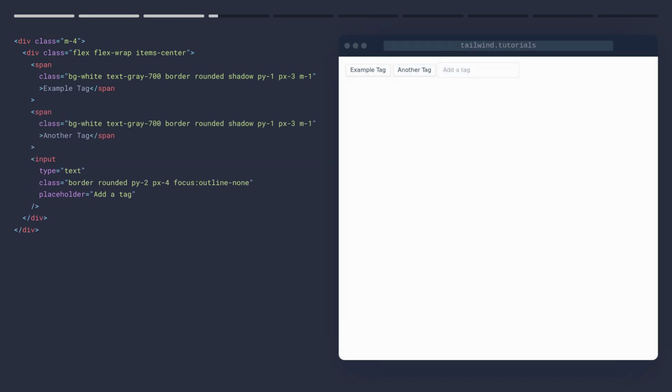Let's add another tag to see how multiple tags are displayed. Notice how they align nicely next to each other, thanks to the flex and flex-wrap classes. To make sure our input field takes up the remaining space, we'll add the flex-grow class. This ensures that the input field expands to fill the available space in the flex container.